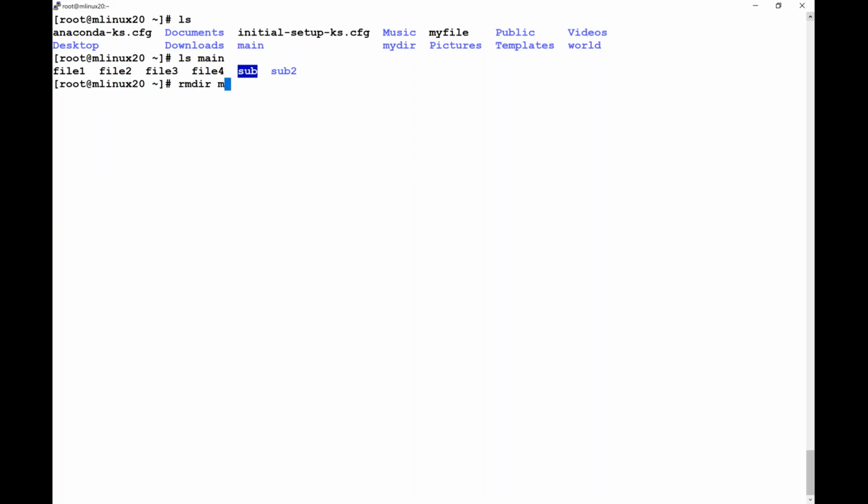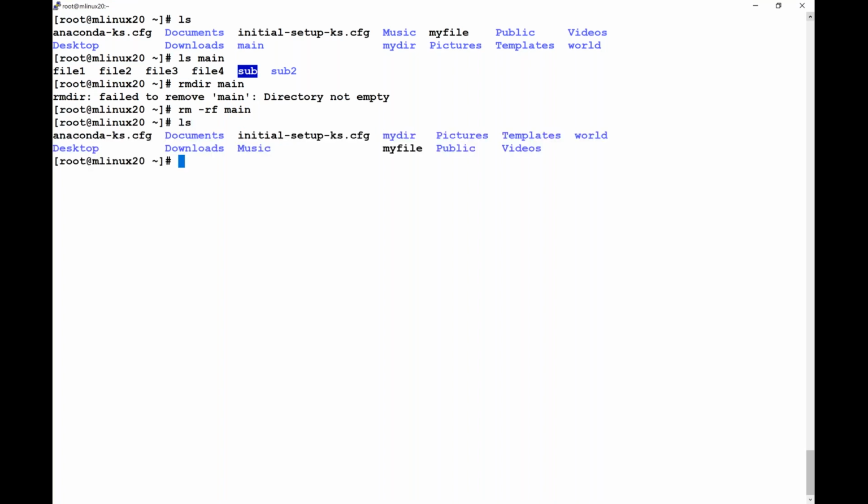See, if I say rmdir main, it says directory not empty. But if I say rm -rf, which removes a directory recursively and forcefully, and give the directory main, any question? No. The directory with all its contents has been removed, right? So that is how you can delete a directory with all its content.